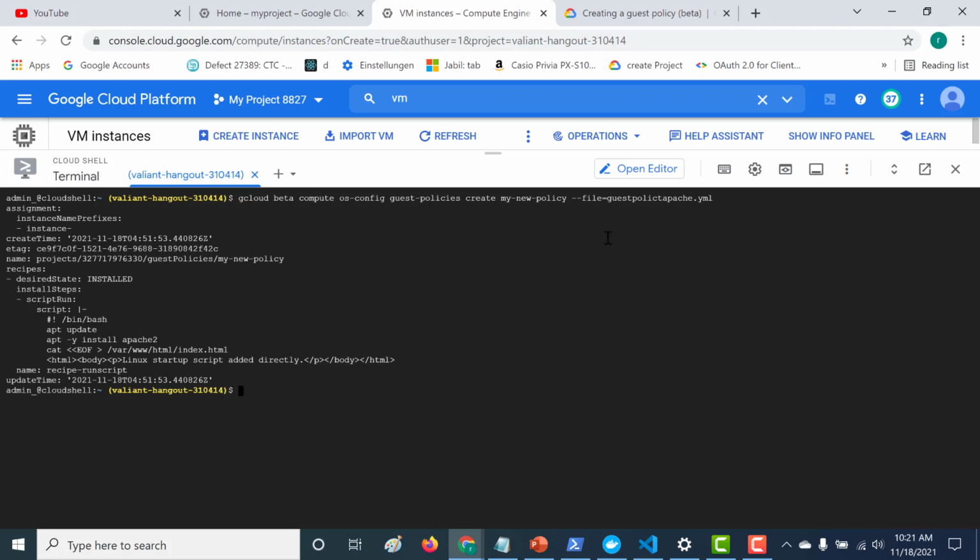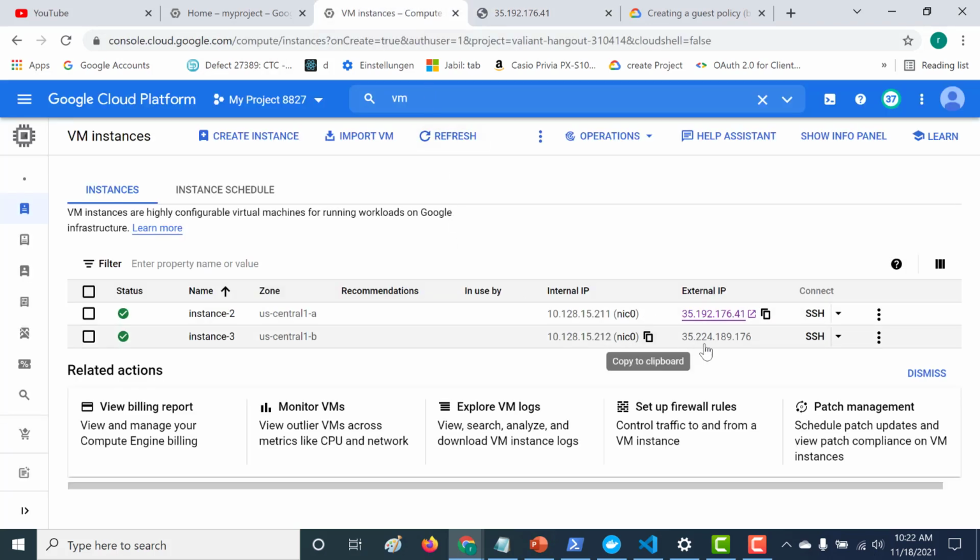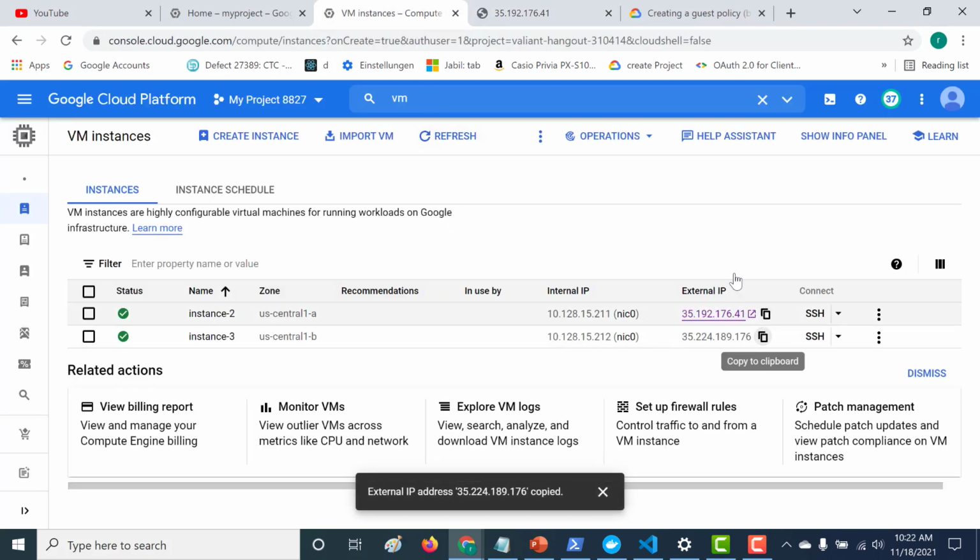And you can see that our policy has been created. Now we'll open one of these two instances. Let's open instance 2. Copy the external IP address and you can see that this particular line has been displayed here. Similarly for the other external IP, let's copy this and run it.